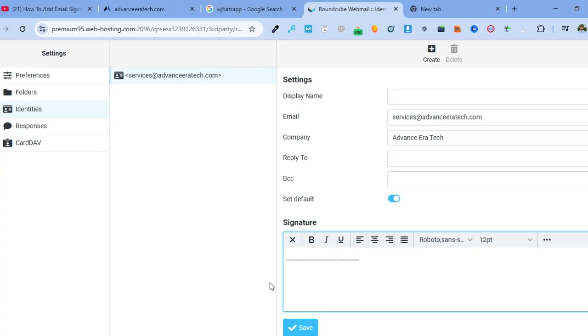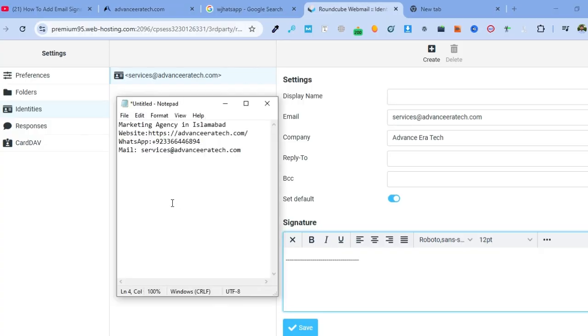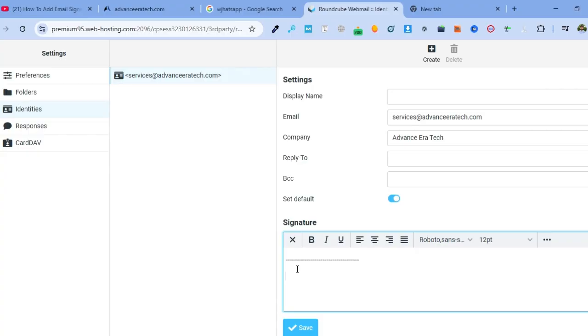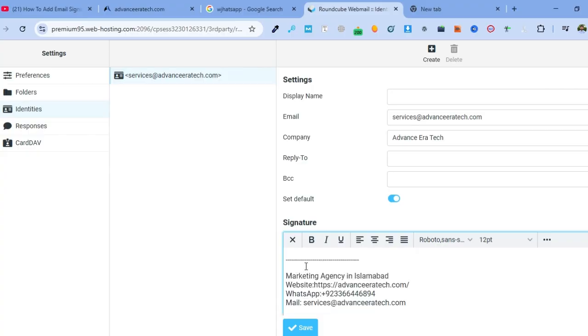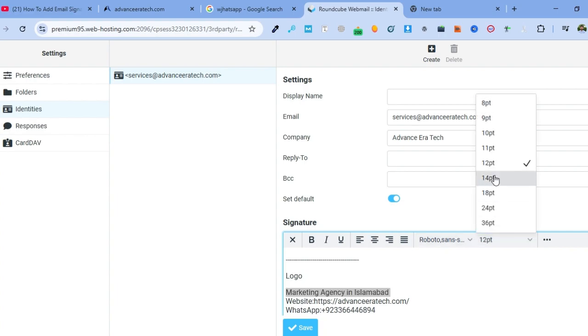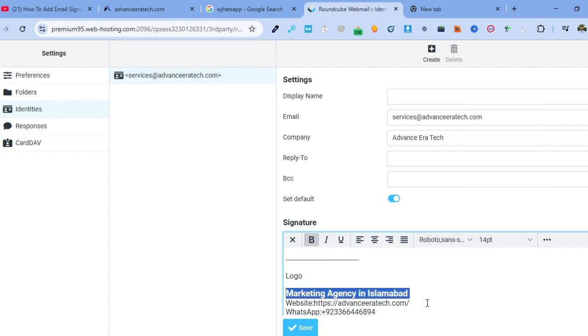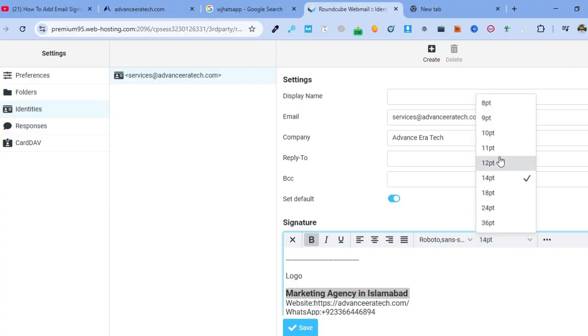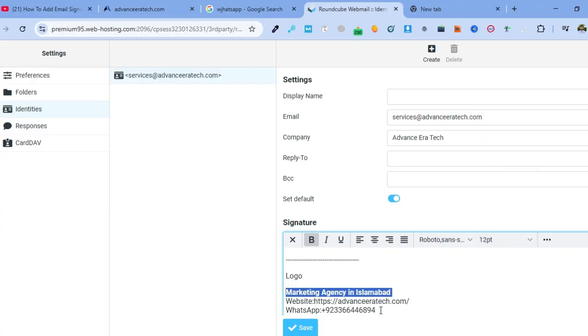I have a copy of my signature. Copy and paste. I will go to this bold and increase the length of this. Here I will add a logo.